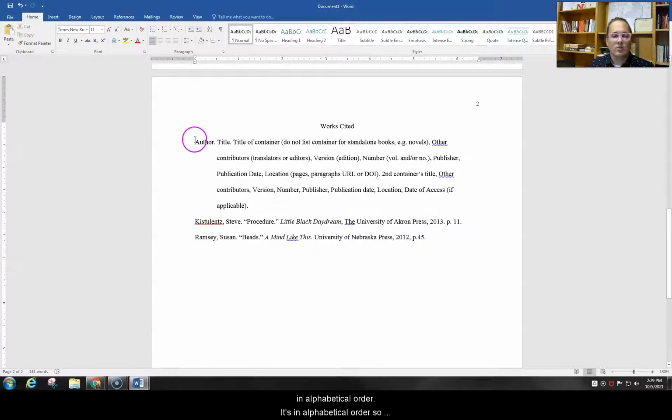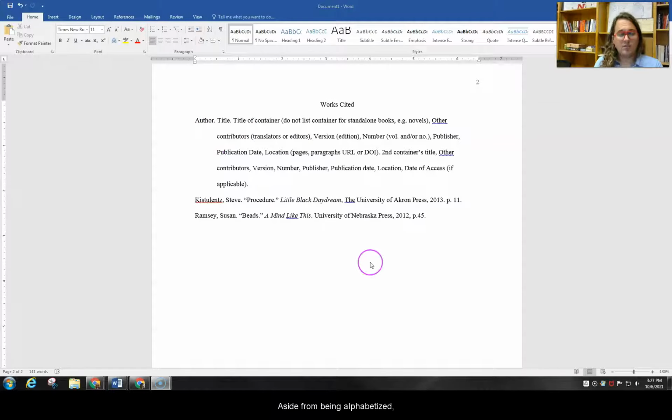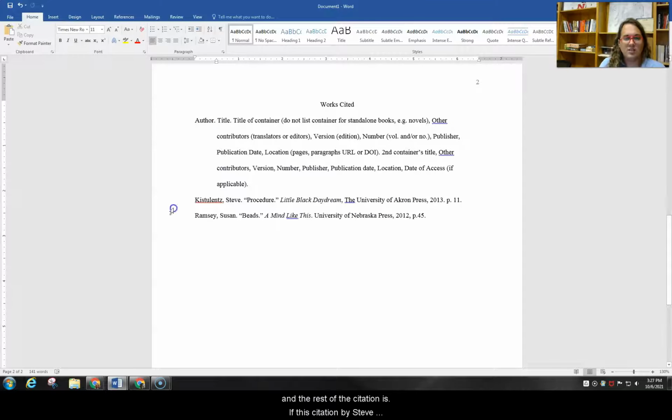It's in alphabetical order so that it's easy to find, and it's by the author's last name. And aside from being alphabetized, another quality of the Works Cited page is that it uses the hanging indent. Unlike your regular indent where the first line of a paragraph starts indented and the rest of it's to the left, the first line of a citation is not indented and the rest of it is. So you see in this author citation, that author is not indented and the rest of the citation is.